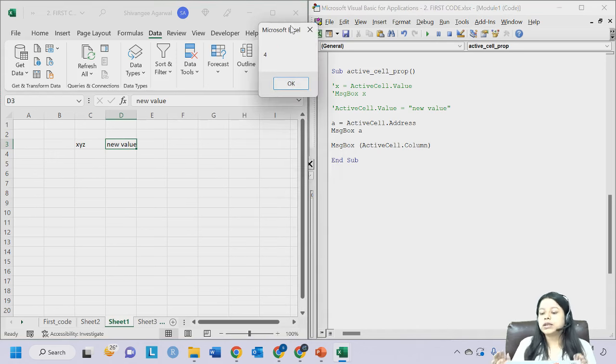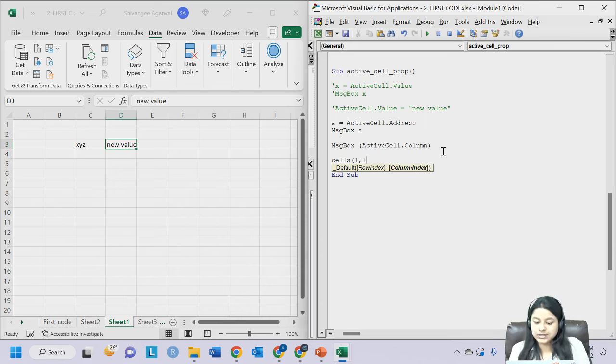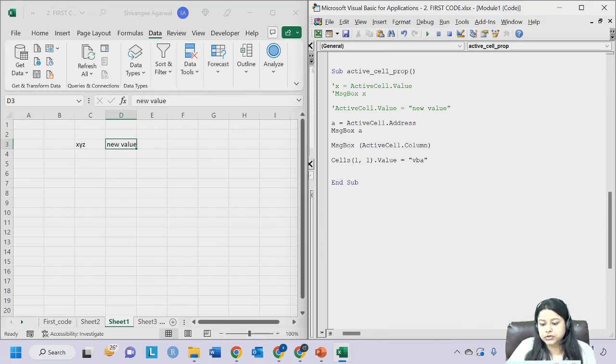Okay, so in VBA, generally the column names are not given, the column numbers are given. So 4. Similarly, when we'll be moving on and writing codes, we'll see we are not using E, F, we are using 4, 5. Just like range, you can also write cells 1, 1. See, row index, column index dot value equal to VBA. If I run this, first it gives the address and then VBA.